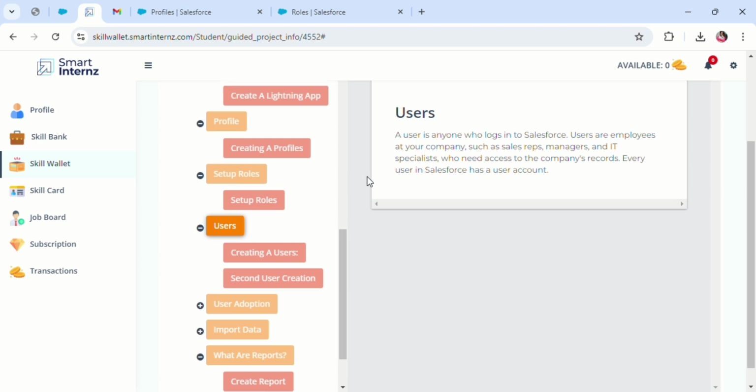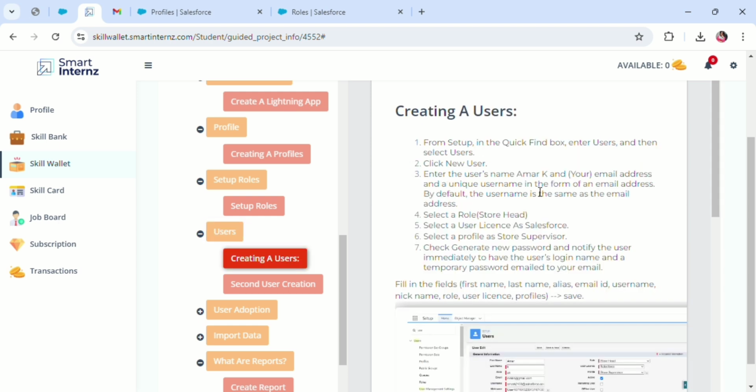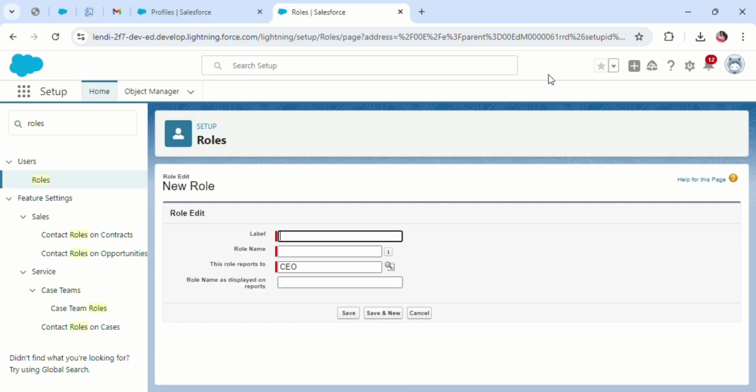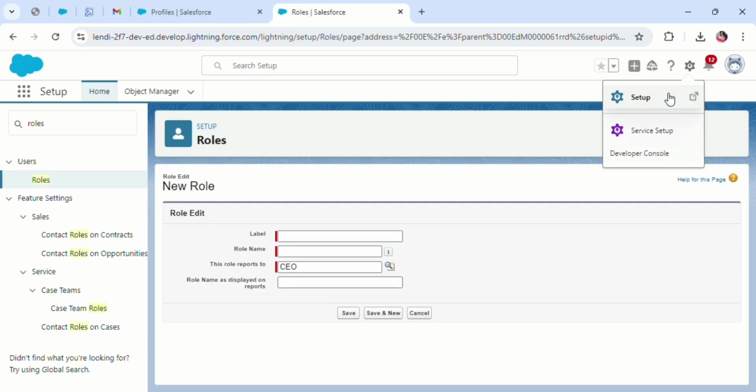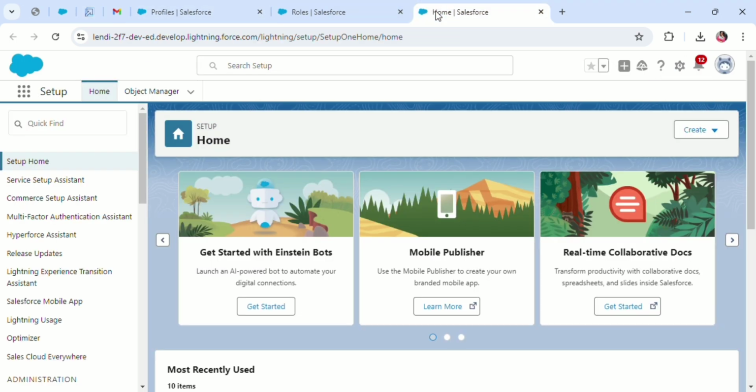And then the next task is users. A user is anyone who logs into Salesforce. Users are employees at the Salesforce company. For creating users, we have to go for setup. Again, we'll go for the gear icon and then click on setup, and then you will find this quick find box and then enter users to create some users.